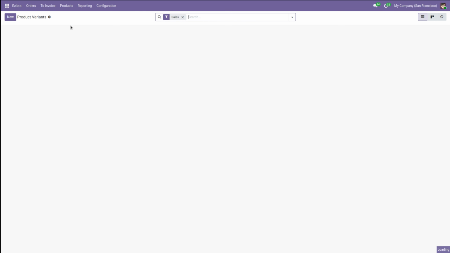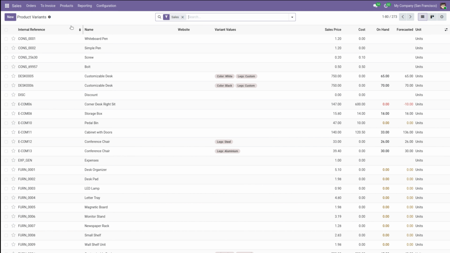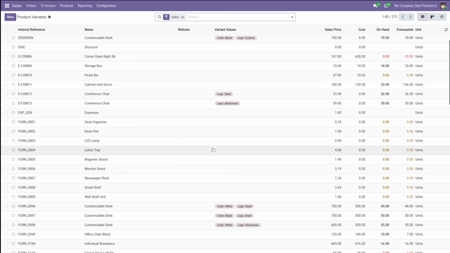You have the product variants, which is a menu specifically to show you the different variants of existing products. So if you just take a look at this chair, you can see the steel chairs and aluminum chairs, which are the different variants of that particular product. So product variants can be created from here.